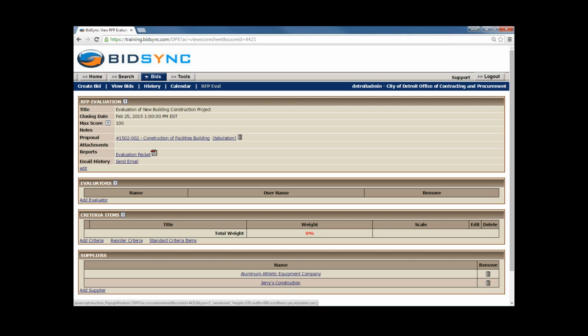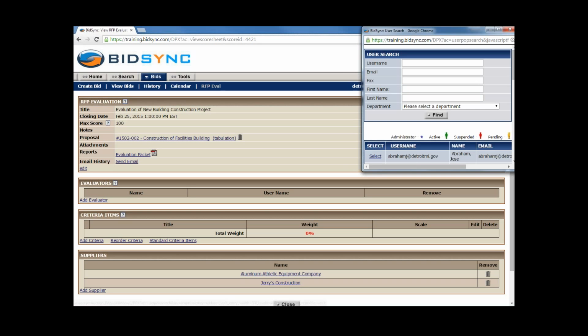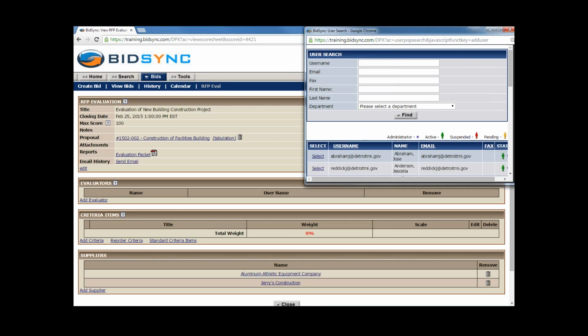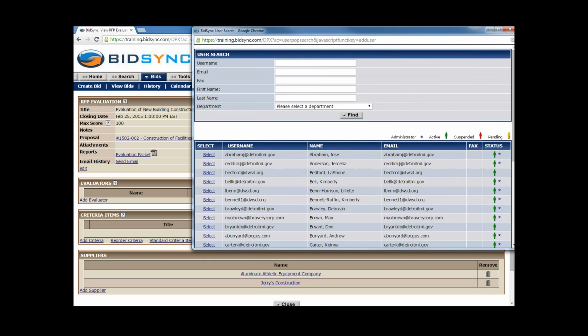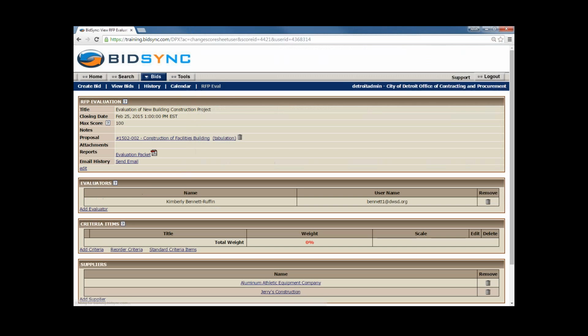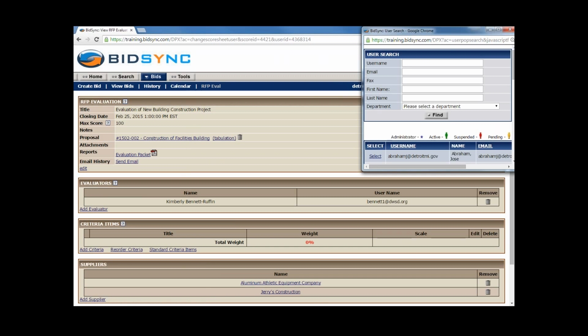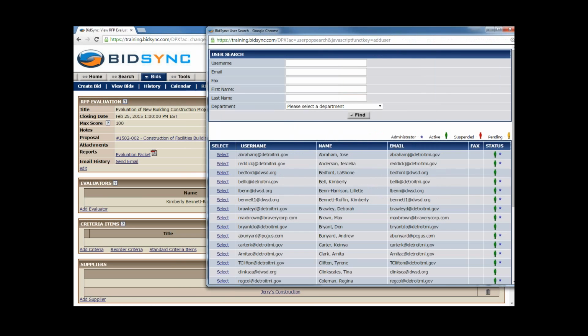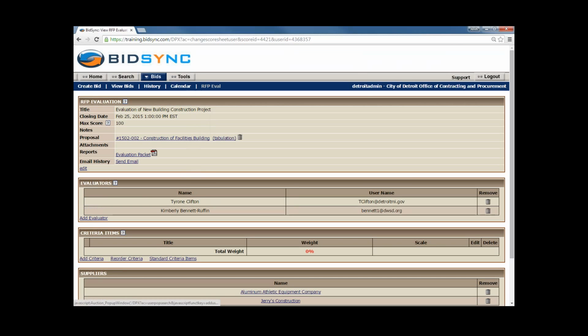Down below here, we also have a send email link that we'll take a look at after we've created some of these other items. First thing we're going to do is add a couple of evaluators. You can add as many evaluators as you would like to. So first off, we're going to go ahead and just select a couple of them from our list. We'll select this guy here.